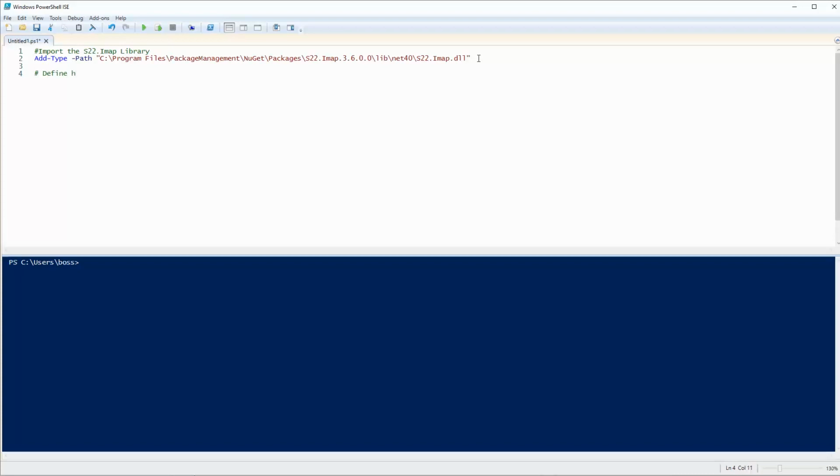Next, we define the server and login credentials. I will assign the server name to a server variable. The username is defined as domain\username, and the password.